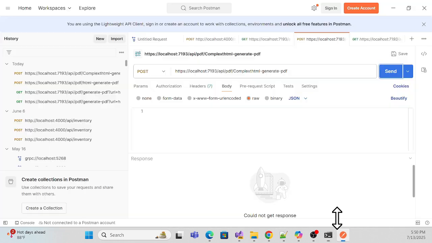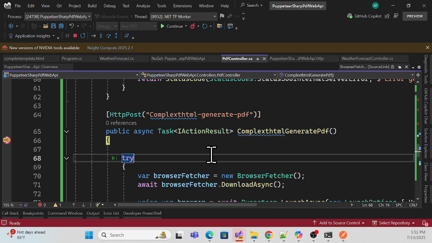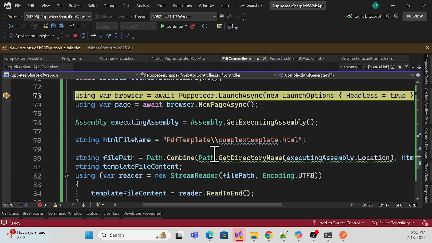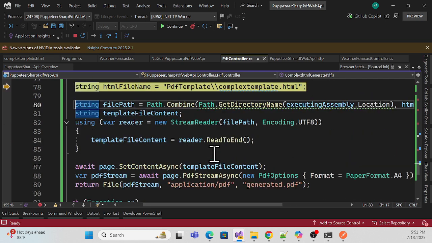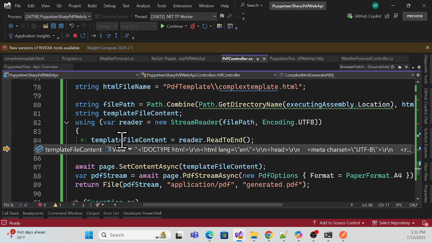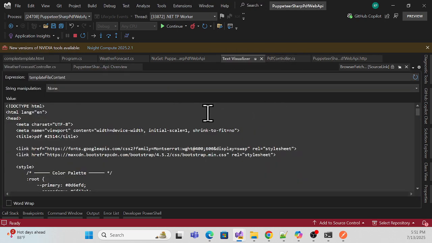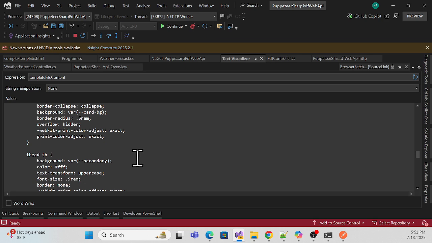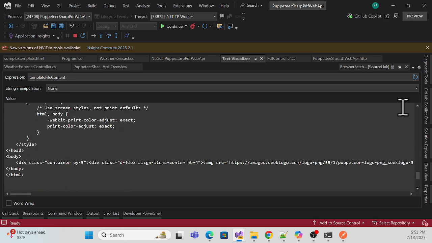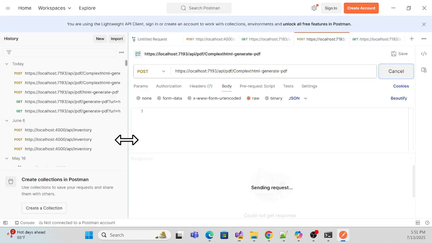Go to Postman, hit enter, go back to debugging mode, go to there, and yeah, this time is good. Now I'm getting the complete HTML. See, the complete HTML I'm getting over here, whatever the HTML is in my file. So this is my complete HTML, close that, and you can continue.